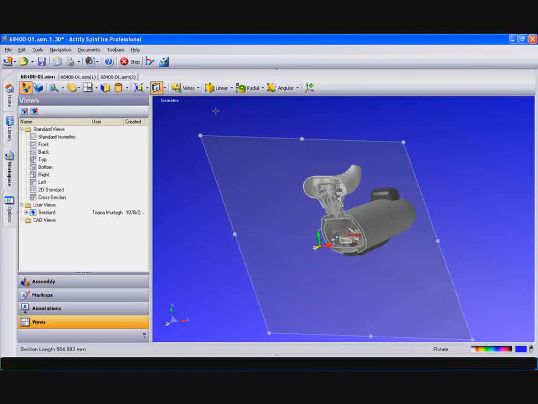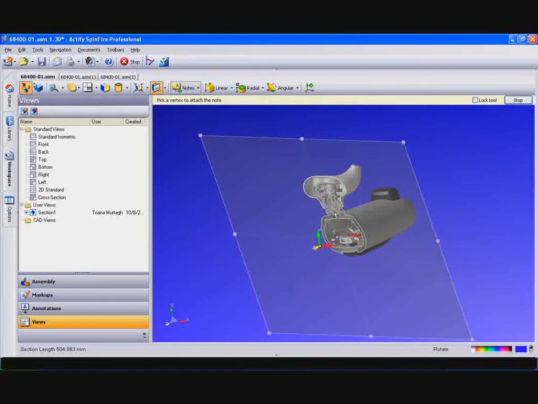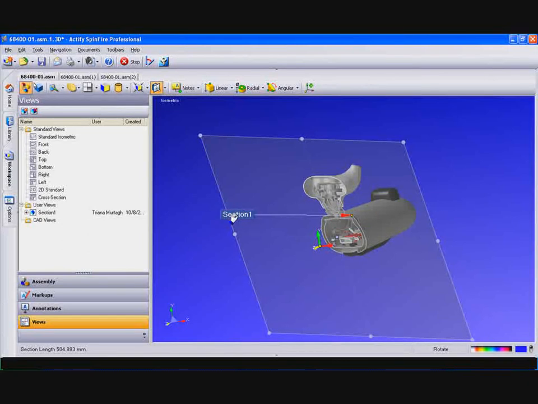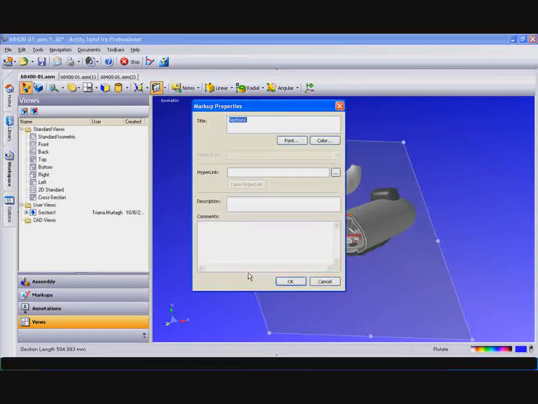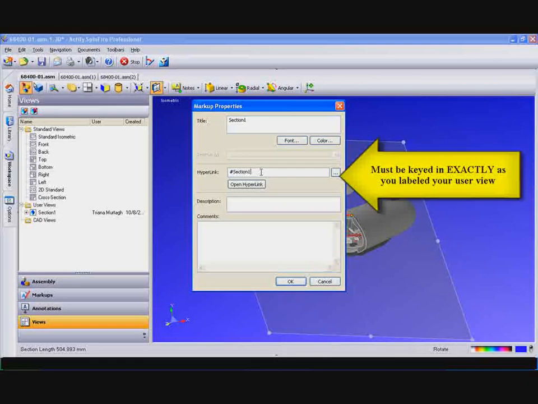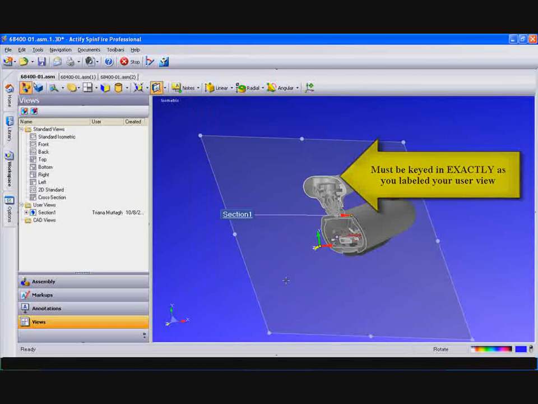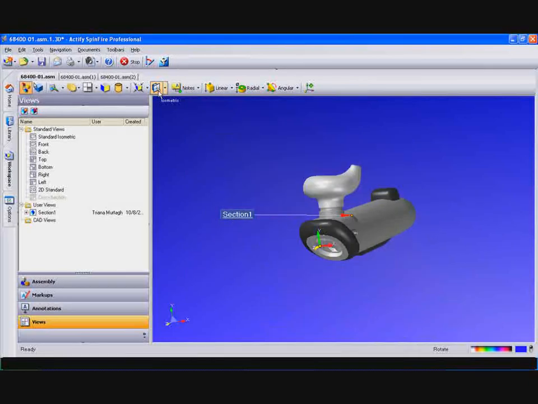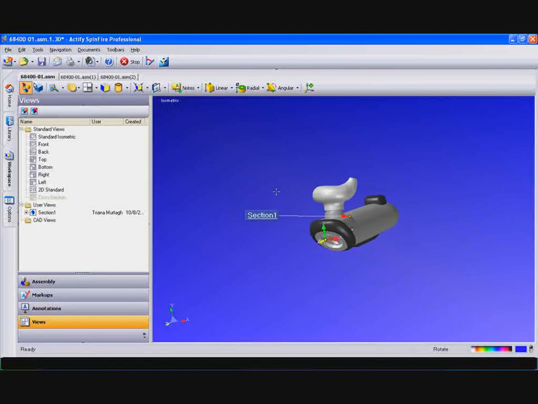We'll add a 3D vertex note, and when done, we'll go to the Properties and create a hyperlink for this note. Type in crosshatch Section 1. When you type this in, it must be exactly the same as what you labeled your new user view, so that when you deselect the cross-section and move around the model, you will select the Section 1 hyperlink and it will return to the exact same position as your saved user view.